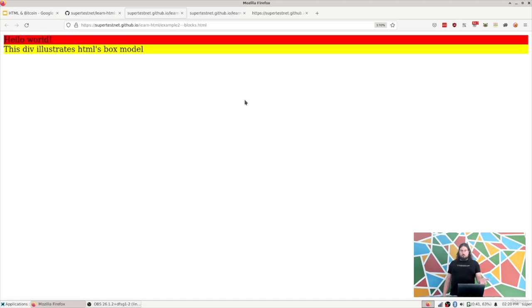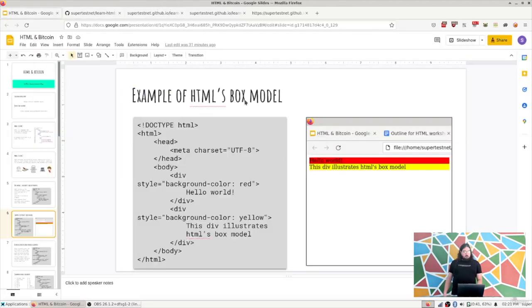The hello world part is basically the same as the previous document, except the hello world box has been colored red. And the other box, the one that says this div illustrates HTML's box model, that part's painted yellow. So why does this illustrate the box model? Well, now at least you can see boxes. Like you can see a red one and a yellow one. But this is showing you something about a div.